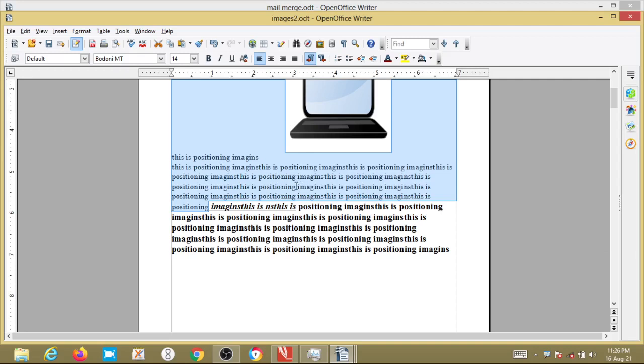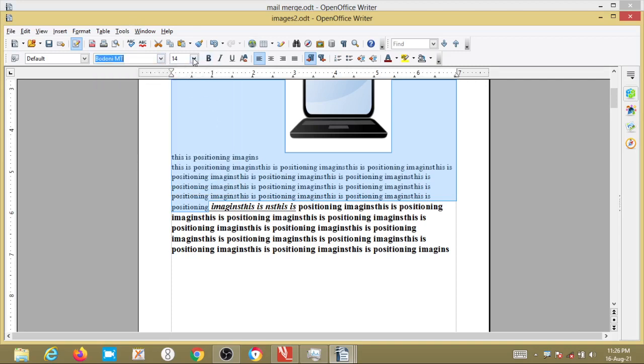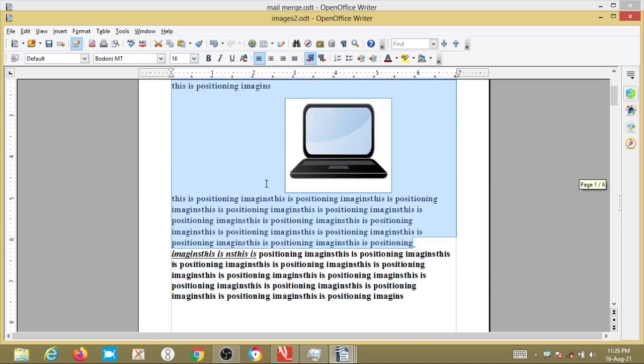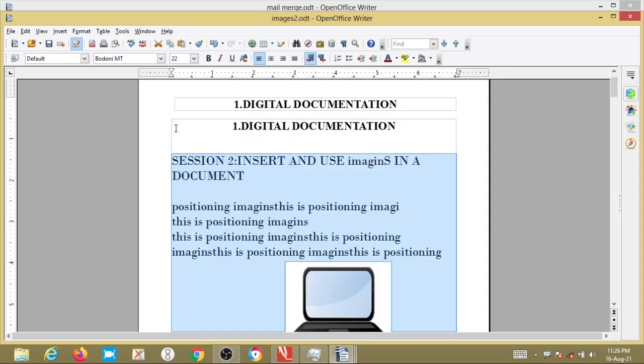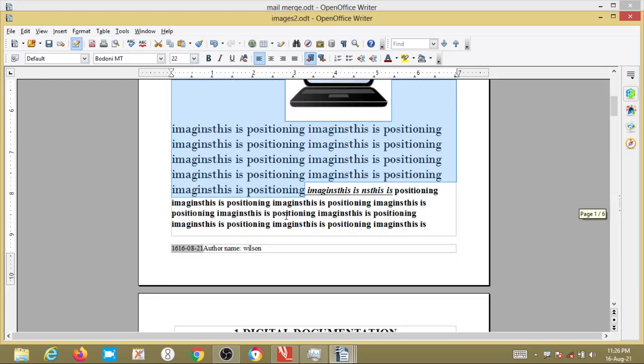Then if I want to change the font type, that is the style of the text, we can also call it the font type. If I want to change the font size, I am selecting 16 here. Previously it was 14. Now I am changing it to 22. Clear? This is the text formatting.